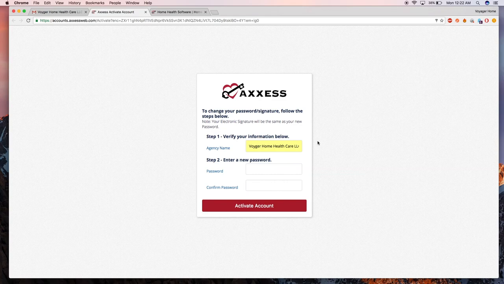So the password you're going to create right now will be a password you will also use in the system quite often. So once again, it'll say enter a new password. This is going to be the first time you've ever used a password before, so create a password and put it somewhere where you remember it in your head. And then it's going to have me confirm my password, and I will activate my account.